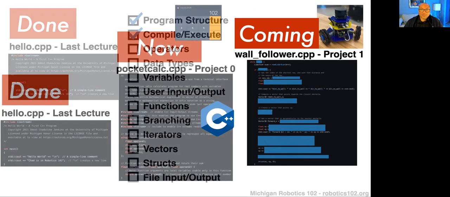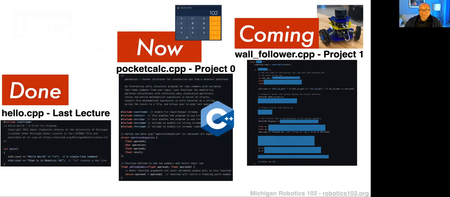What we're going to do is explore all of these. We're going to get to those features, those aspects of C++, through the Pocket Calc application, or the Pocket Calc program, that we're going to write together, which is Project Zero. That's really what we're going to cover now and over the next couple of lectures.